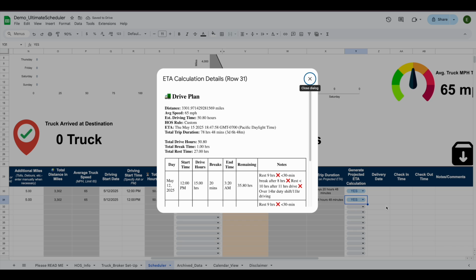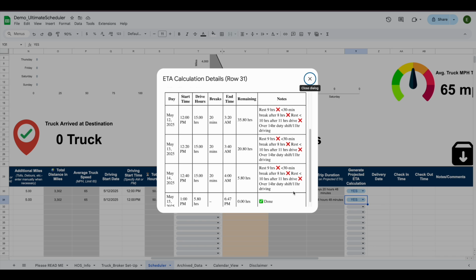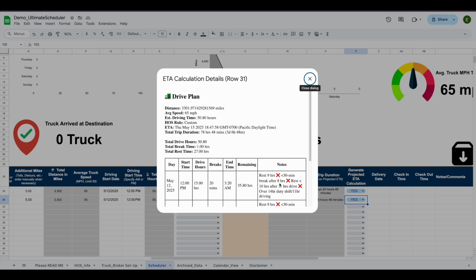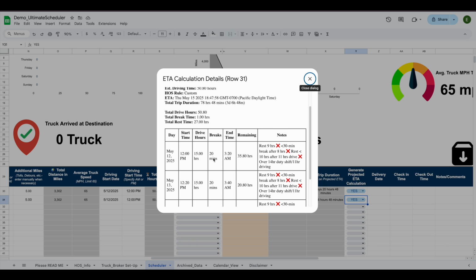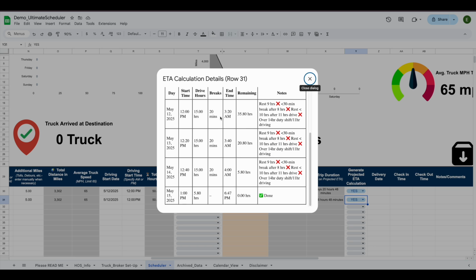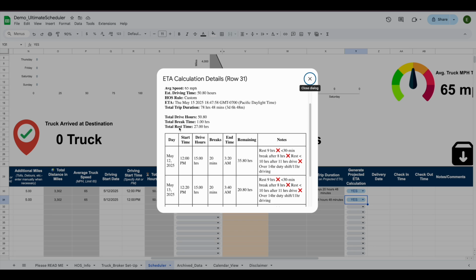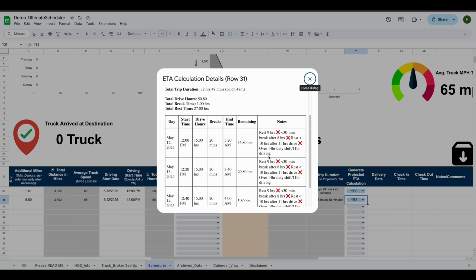And then we can see that it's flagging that there are a lot of issues going on, right? We're breaking a lot of rules here. So you have all this data on the top here: the drive hours and your break time, which is pretty much adding up all the breaks, so there's an hour of break. And then you have 27 hours of rest. So you can see the minimum you need is at least 10 hours of consecutive rest, but I just put 9, so you can see it has an issue here. It says rest is less than 10 hours, 11-hour drive, and then over the 14-hour duty shift or 11-hour driving.